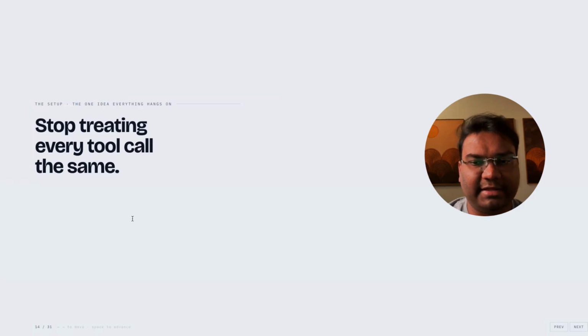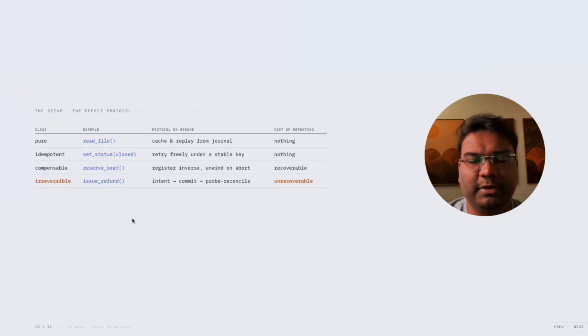So we want to categorize them under pure, idempotent, compensable, and irreversible. If you dive deep into each one: pure is basically just reading a file. There is absolutely no damage in doing that, and even if you do it 100 times, it's not going to cause any issue. Anything idempotent already handles the use case where you only do it once. And compensable is whenever you can go back and change a status, or undo something. That is what a compensable task is.